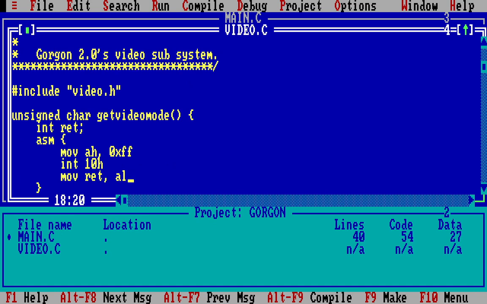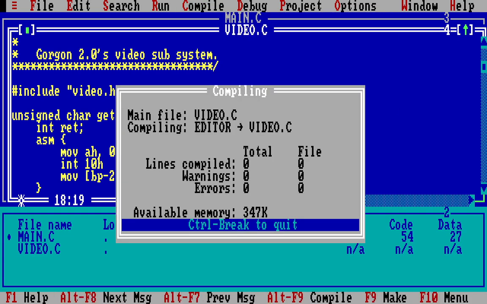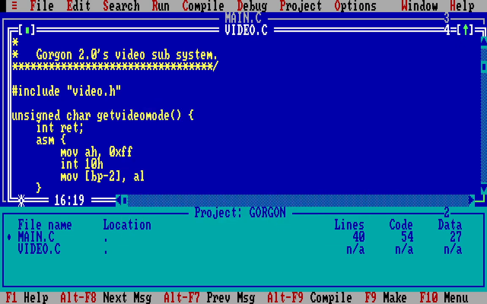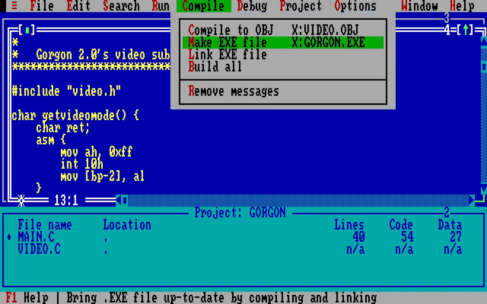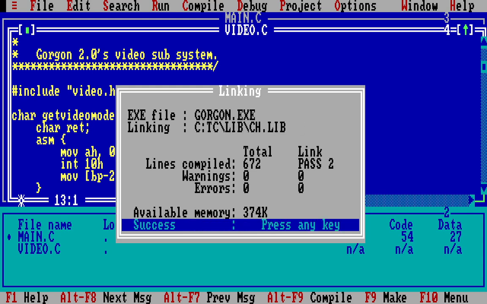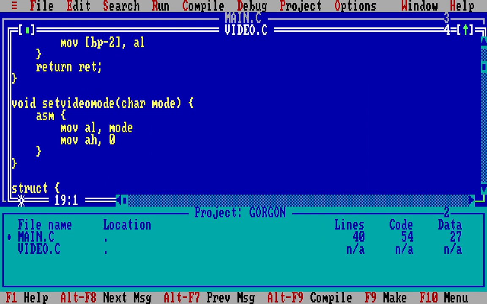This is not something that you should do, but make exe. Now let's change that to a char. The difference between char and unsigned char is simply the sign bit. None of the video modes we're messing with will ever have the 8th bit, or I should say 7th bit, set, so it doesn't really matter.